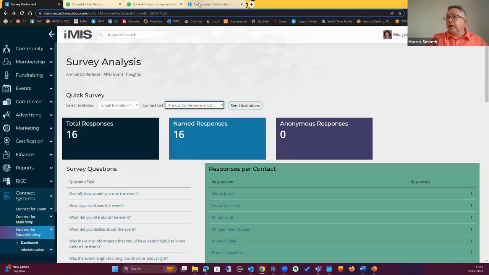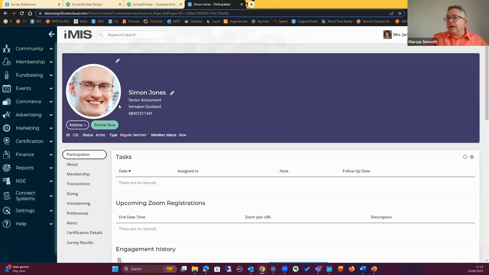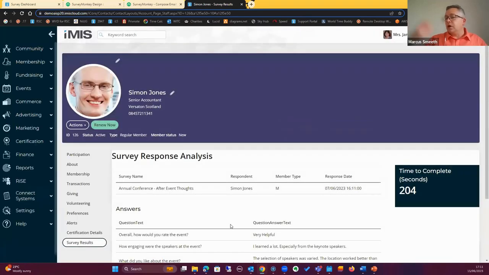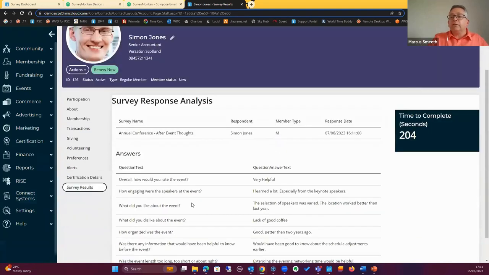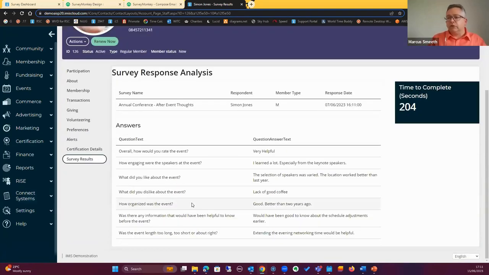One other little feature we've had that some people have asked for. Here we have an IMIS contact profile for a chap called Simon Jones. We were looking at his record earlier. And we can also just add a little tab if you would like it to your staff site, so that, you know, here it's just the usual IMIS profile. In this case, it's got our Zoom registration tool. But in this case here, his survey results are also being brought back for the annual conference. But this could be for any surveys you want or all surveys. It's entirely up to you.